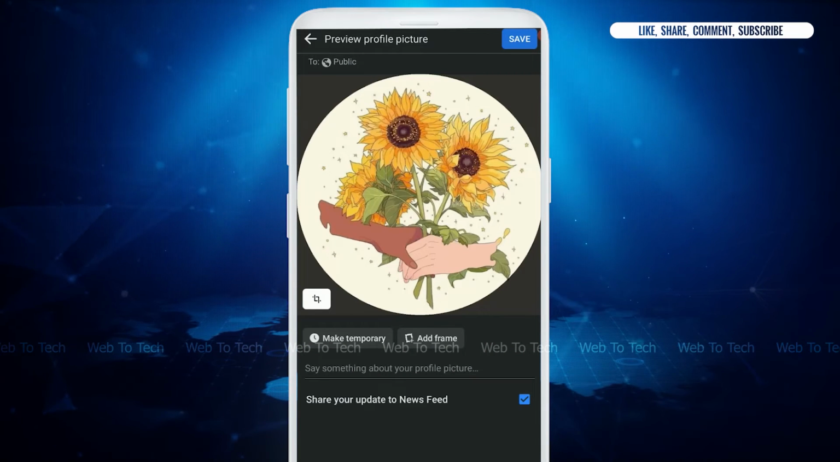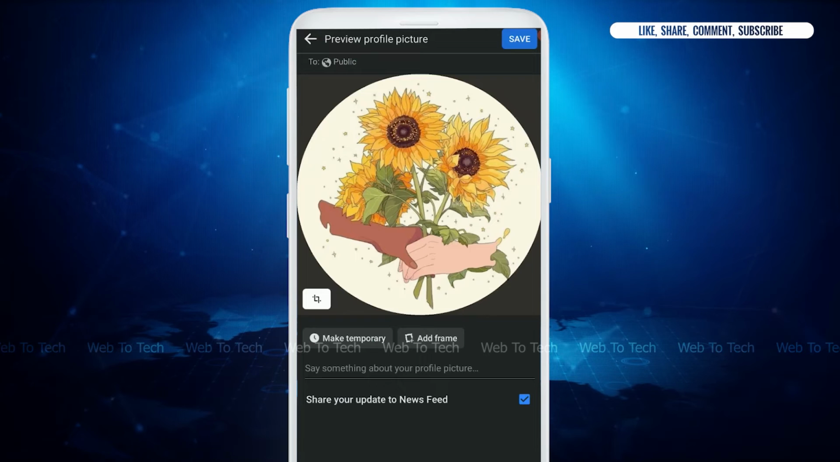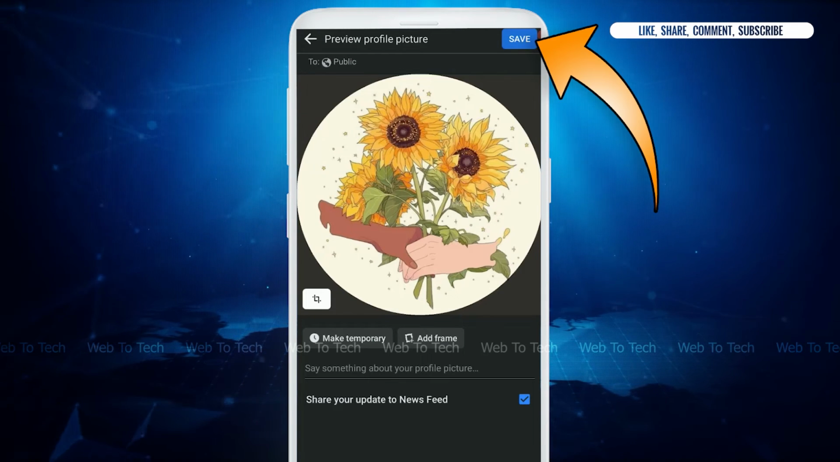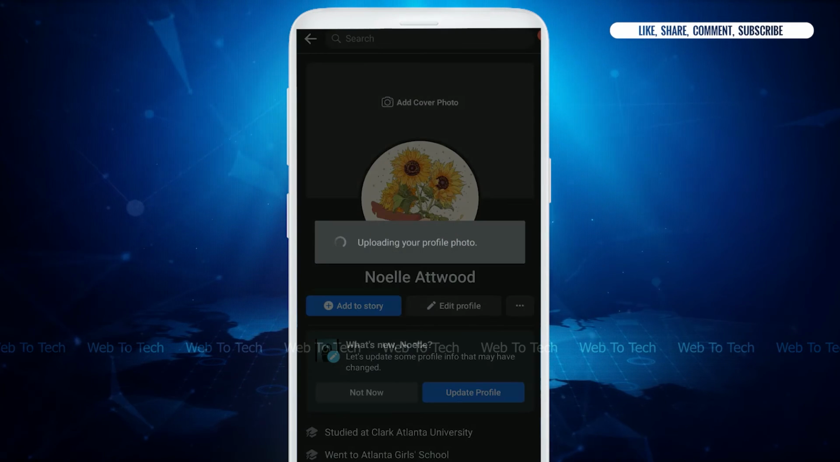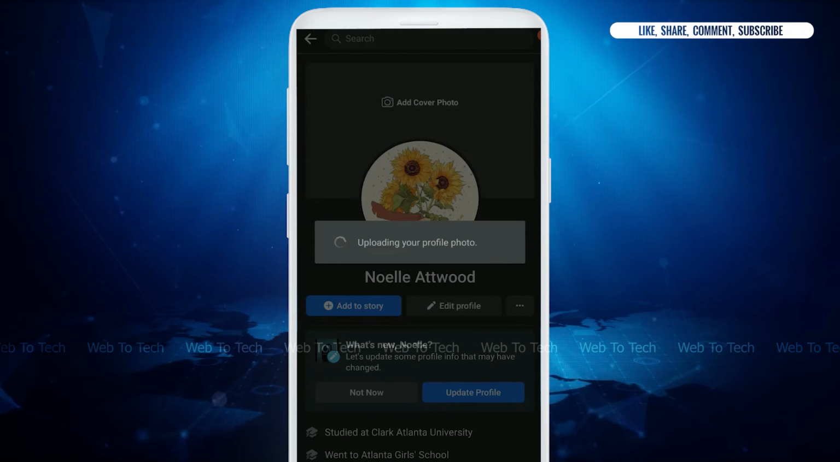Once you have selected the picture that you want to be updated as your profile picture, you need to make these changes to be saved. For that, tap on save on the top right, updating your profile photo, and with this you will be able to change profile picture on Facebook.